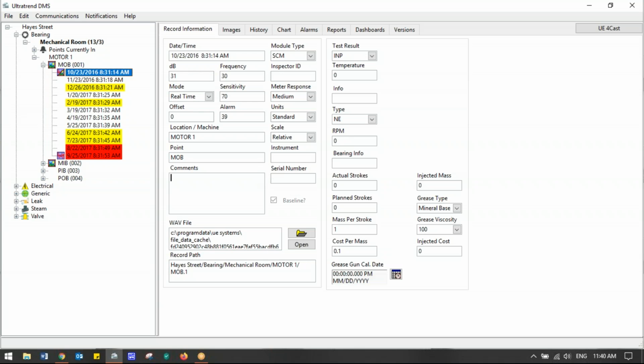You have a comment box. We could say bad bearing, will replace, whatever you want to type in here, type away, you won't fill it up. And you get a new comment box per reading. You get a new blank comment box.